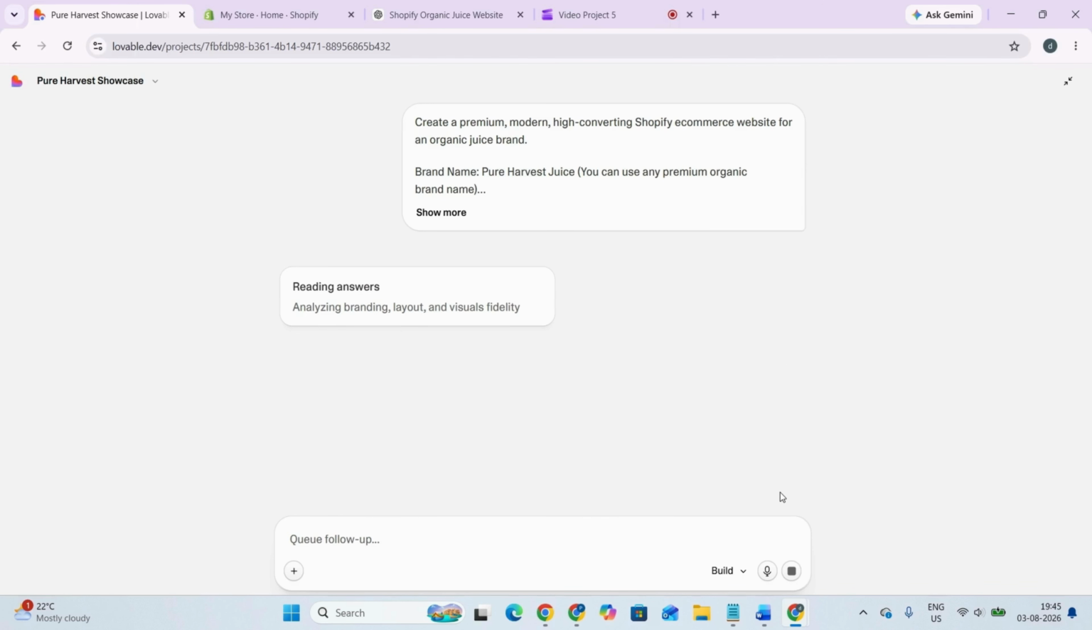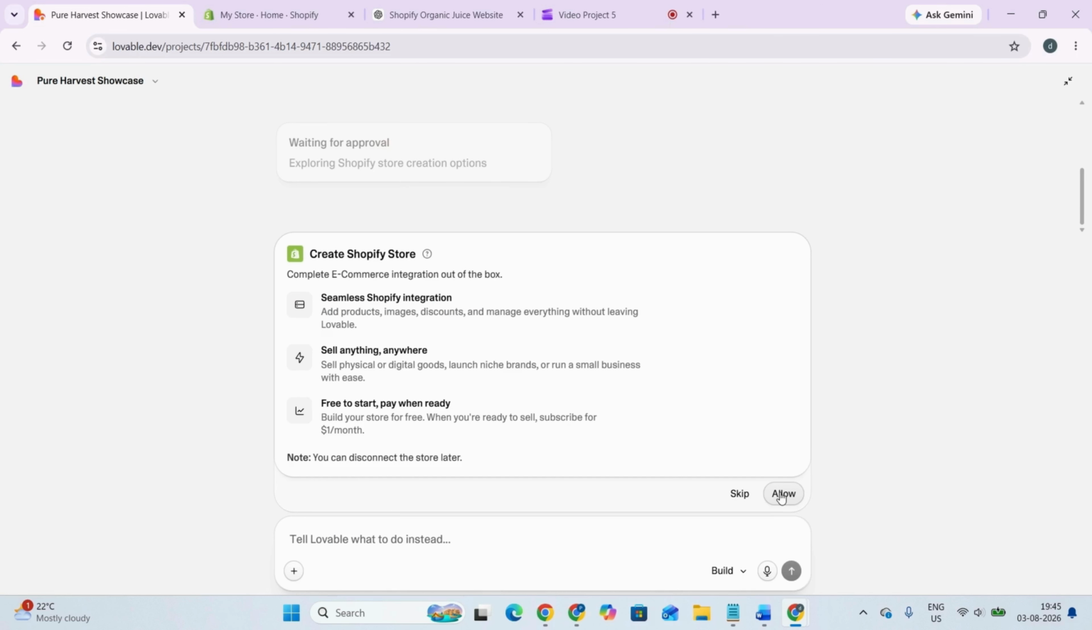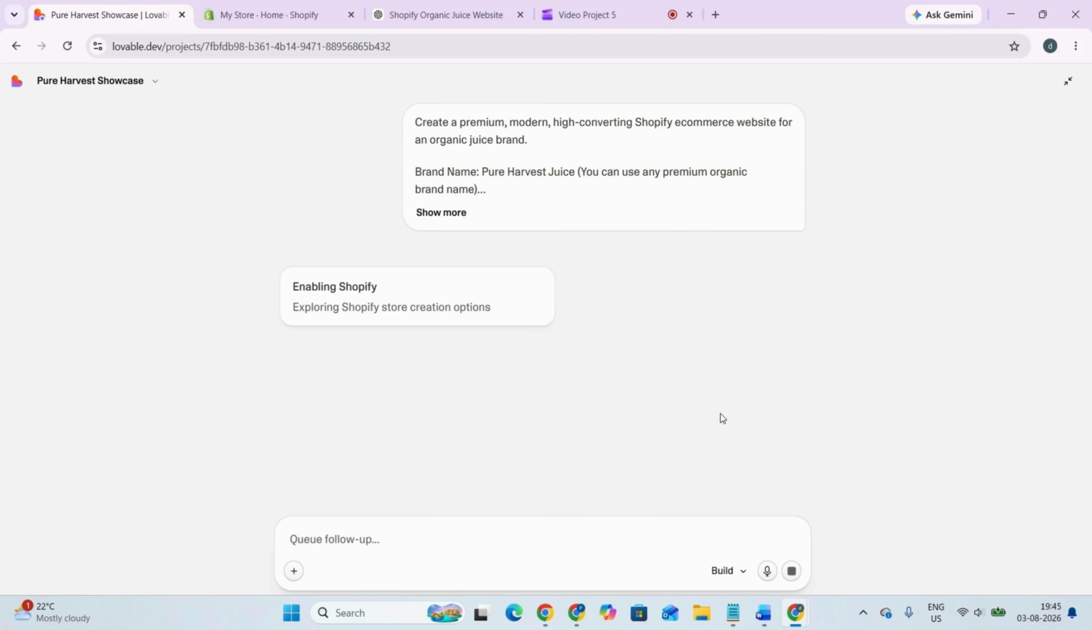After submitting, the next process will begin. For the next step, you will see another option here. Here it says create Shopify store. So you can skip this or allow it. I am allowing it for now. So the next process has now begun. It will take some time for this process to complete, so you need to be patient here.